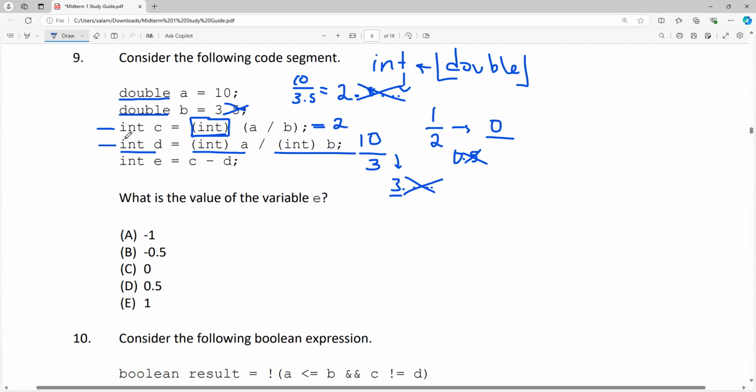Everyone good with that? Everyone good with these two? Okay, all right, sounds good. So what are we left with? C is 2, D is 3. So we want to find int E is C minus D.